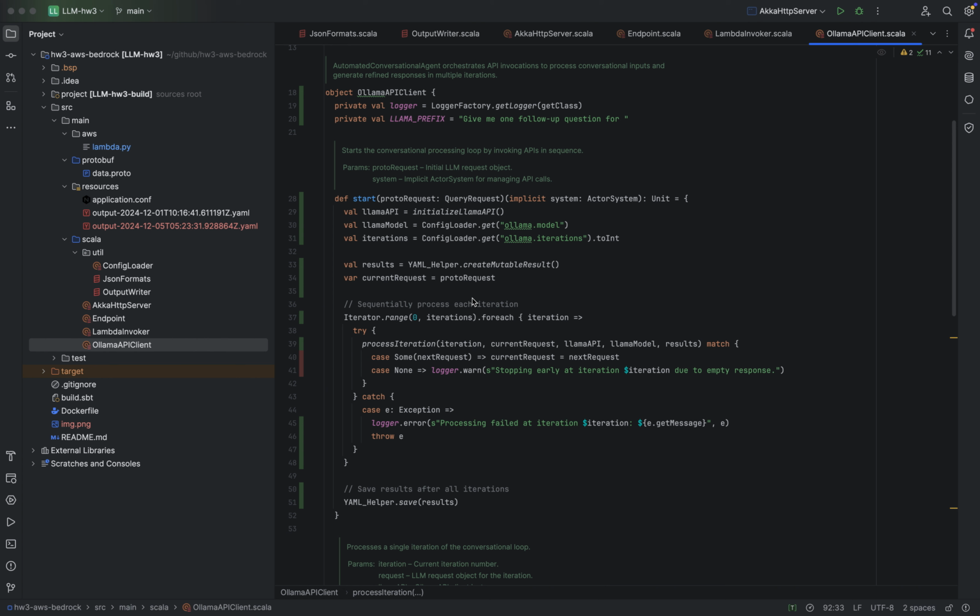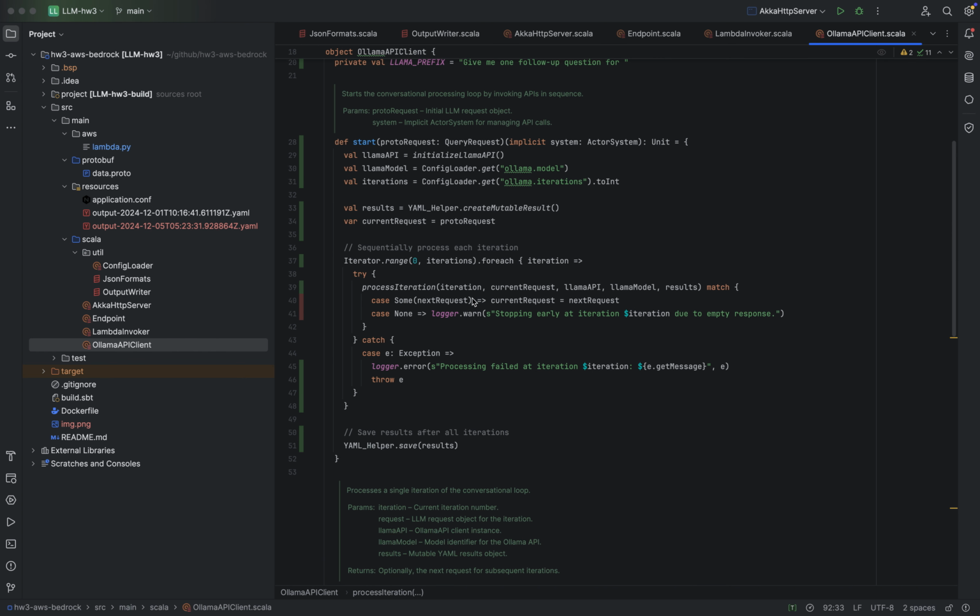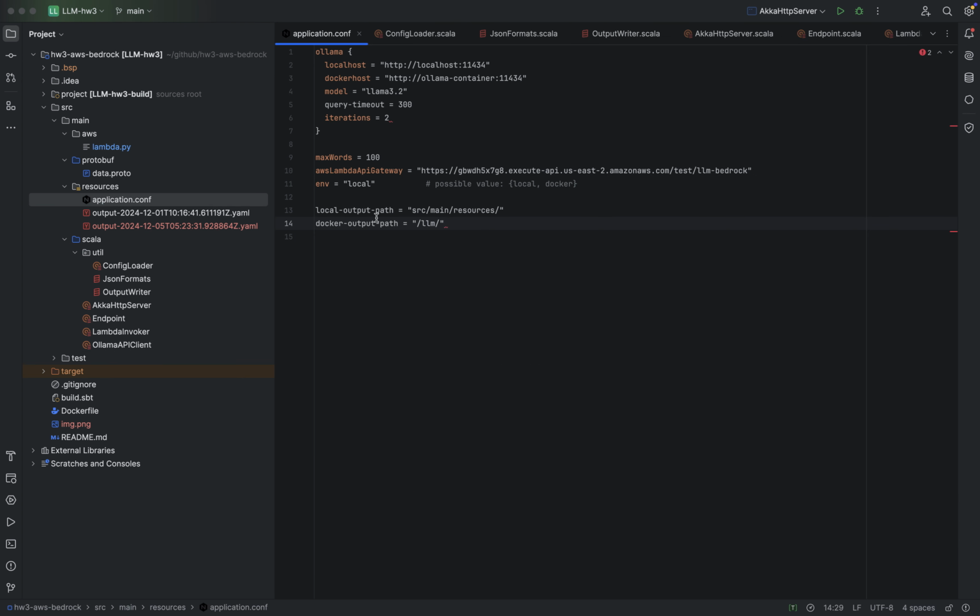So this object or class is responsible for maintaining the conversational loop with AWS Bedrock, and it makes multiple API calls and multiple iterations. So we have the start method. This initializes the conversational process. It initializes the Ollama API client and defines a number of iterations for the conversation. We can set the iterations in application config. Right now we have set it to 2.